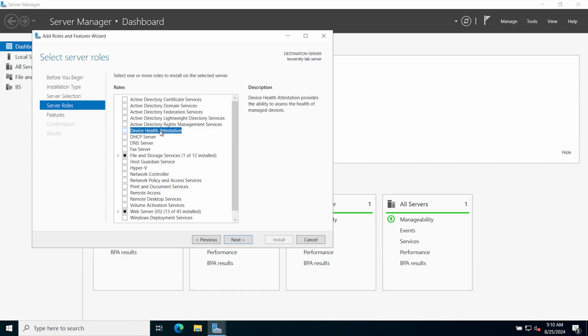What exactly is device health attestation? So in the description, it's very simply saying device health attestation provides the ability to assess the health of the managed devices. That means, like I mentioned, in an Active Directory or in a domain controller environment, we can have multiple devices in place. Now we will have multiple computers, servers, user accounts, several things we will be managing in a network or logically. Now to understand each of these devices' health, like we have printers, we could have scanners, we could have multiple devices.